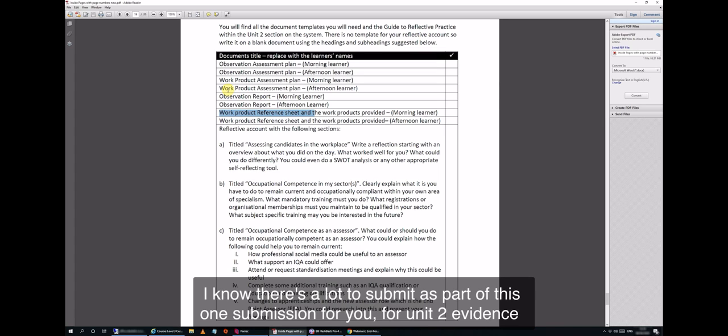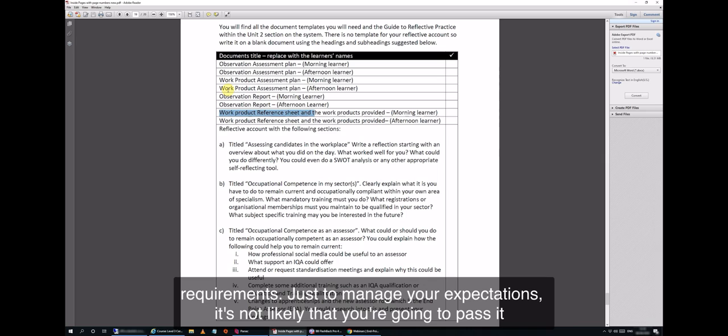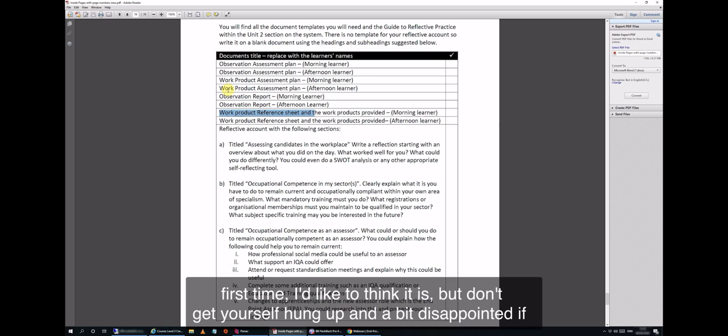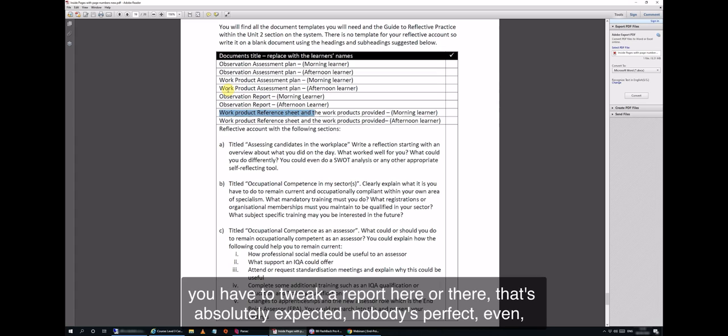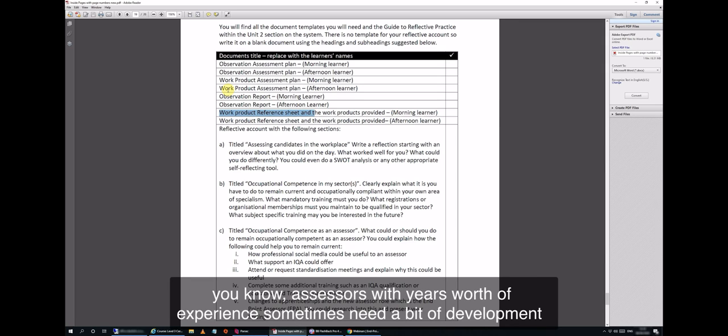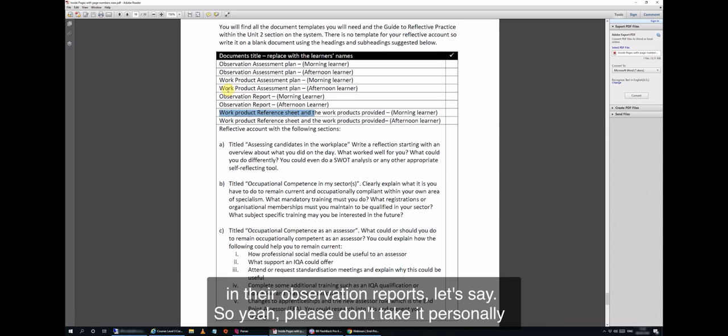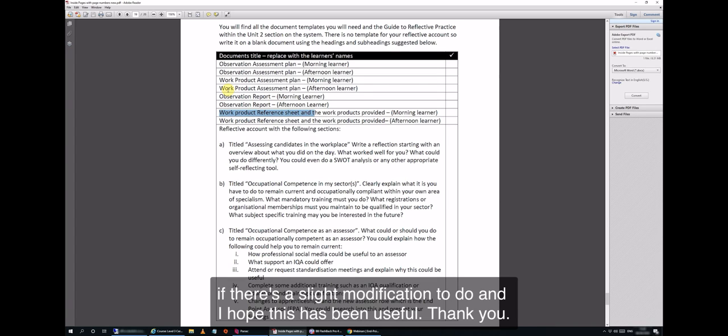I know there's a lot to submit as part of this one submission for Unit 2 Evidence Requirements. Just to manage your expectations, it's not likely that you're going to pass it first time. I'd like to think it is, but don't get yourself hung up and a bit disappointed if you have to tweak a report here or there. That's absolutely expected. Nobody's perfect. Even assessors with years worth of experience sometimes need a bit of development in their observation reports, let's say. So please don't take it personally if there's a slight modification to do.